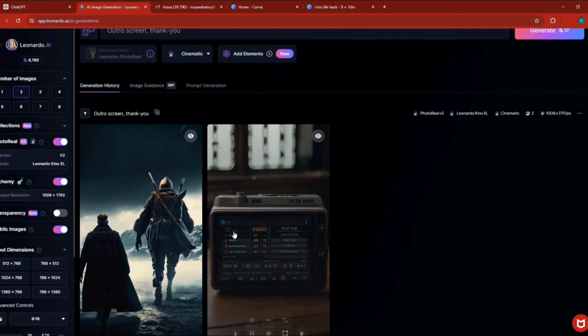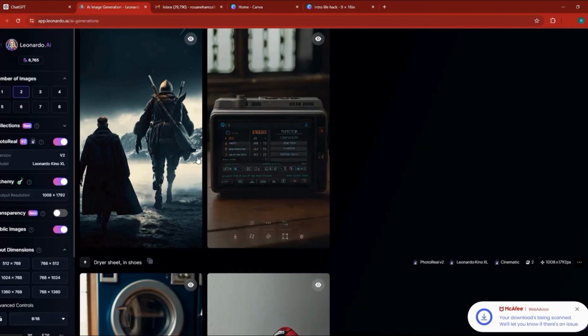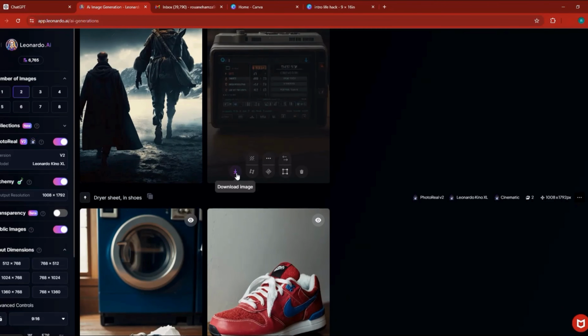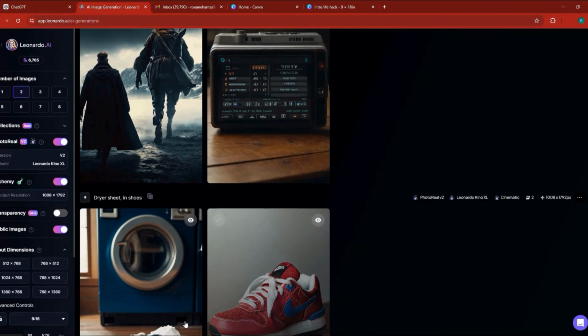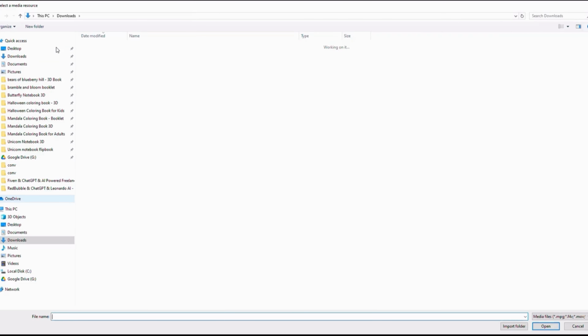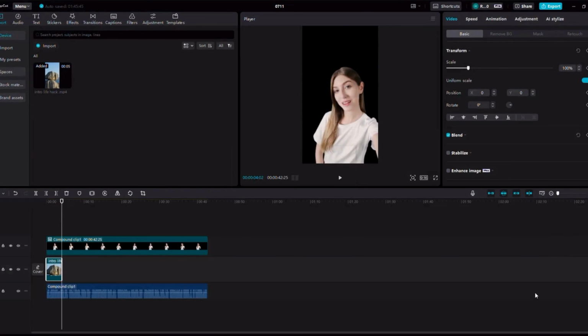And then here what do we have? We have outro screen. Thank you. Well, for this one, I think we can just use something regular, but I'm just going to use this one. Okay. So now we have all of our elements. I'm going to go back into CapCut and then click Import. And now we can import all of the images in bulk. So you can select the first image and then select them all and then open.